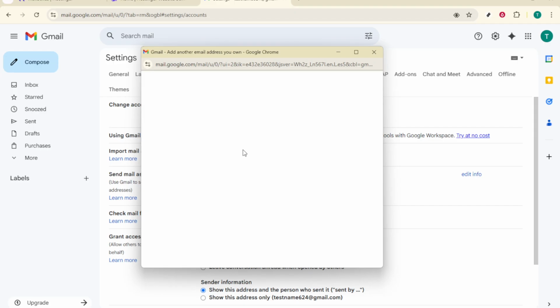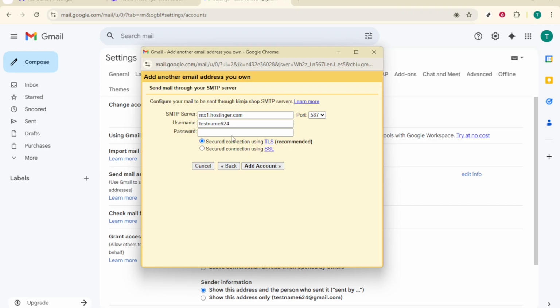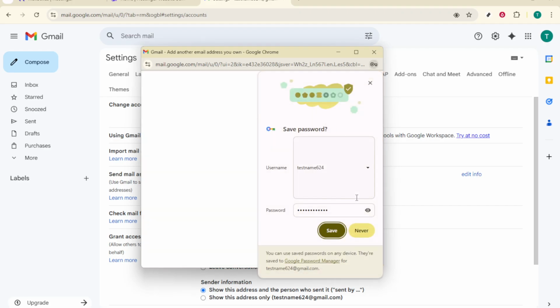Next, you'll need the SMTP server address and port number from your Hostinger account. You can find these details in the Connect Apps and Devices section of your Hostinger account. Typically, the SMTP server is smtp.hostinger.com, and the port number to use is 465. Enter these details carefully in the corresponding fields. Once everything is filled in, click Add Account.